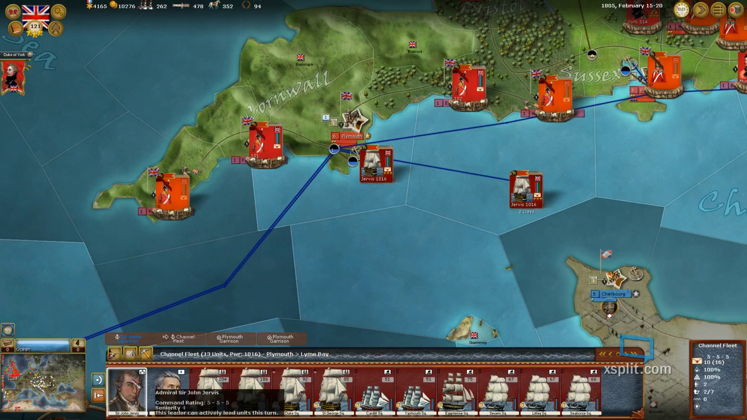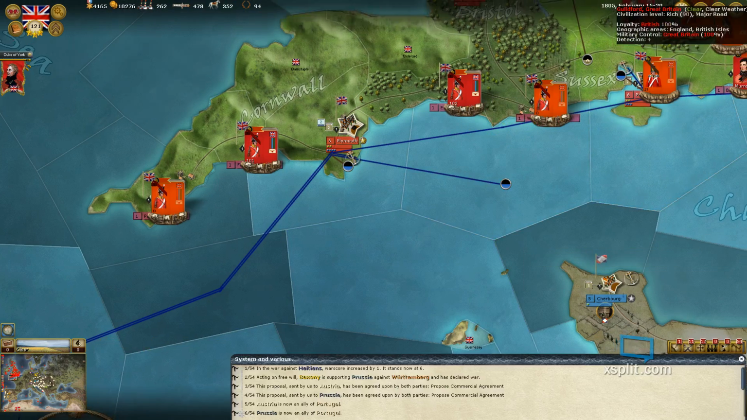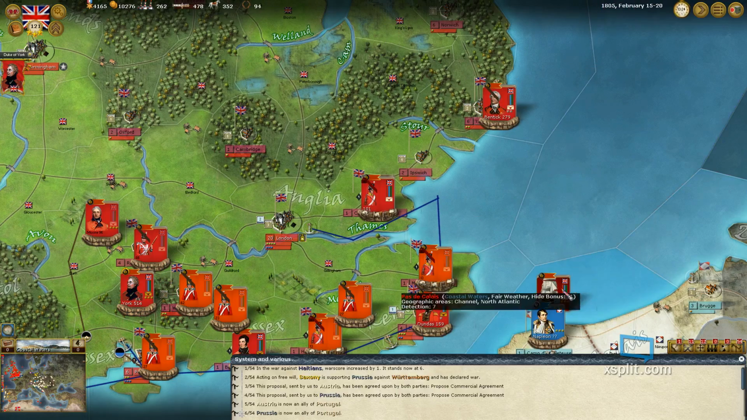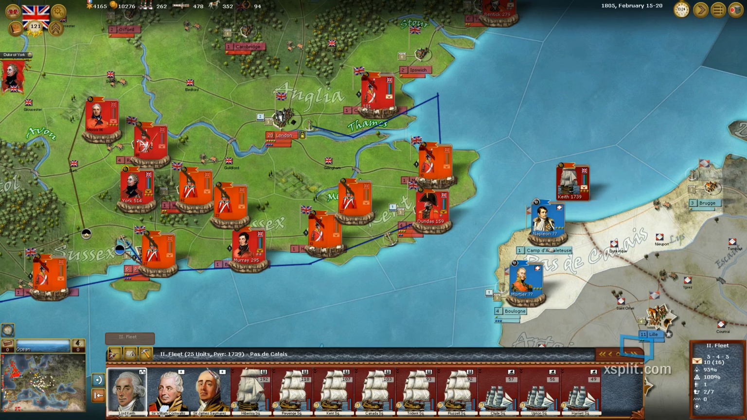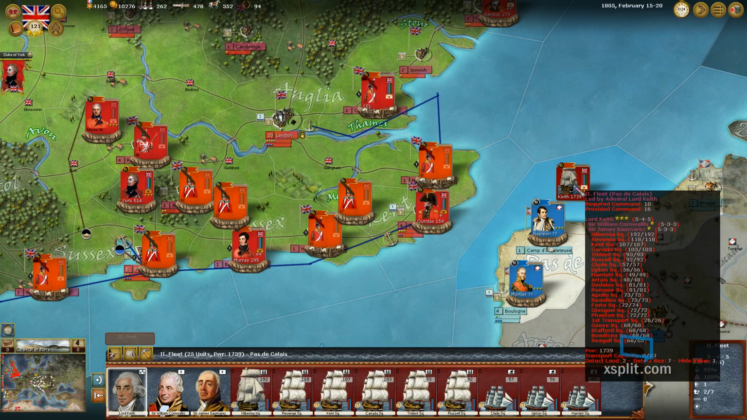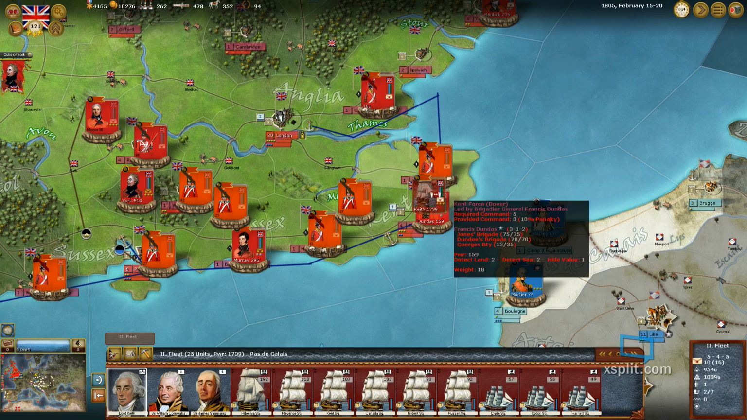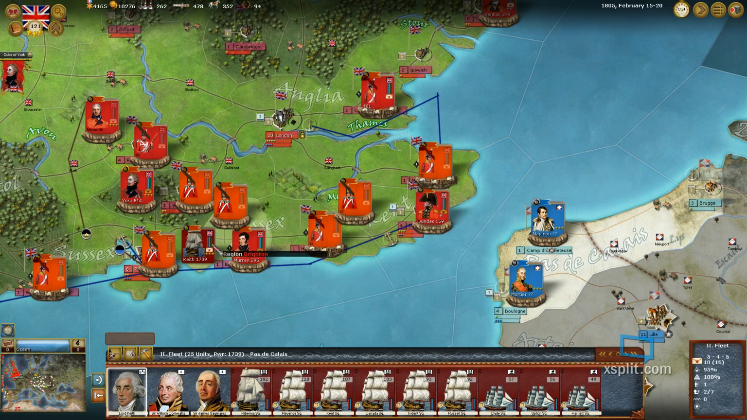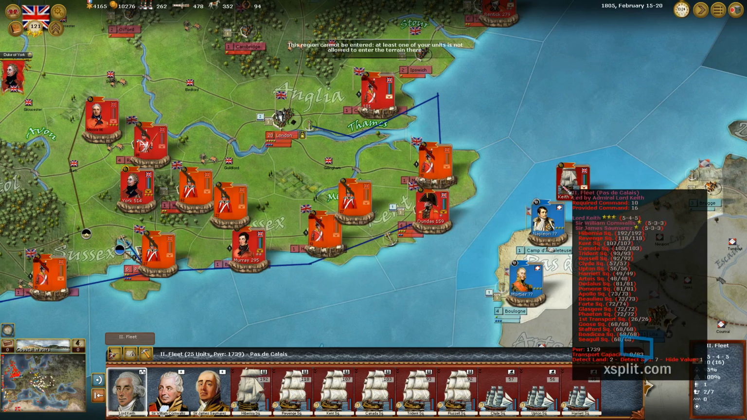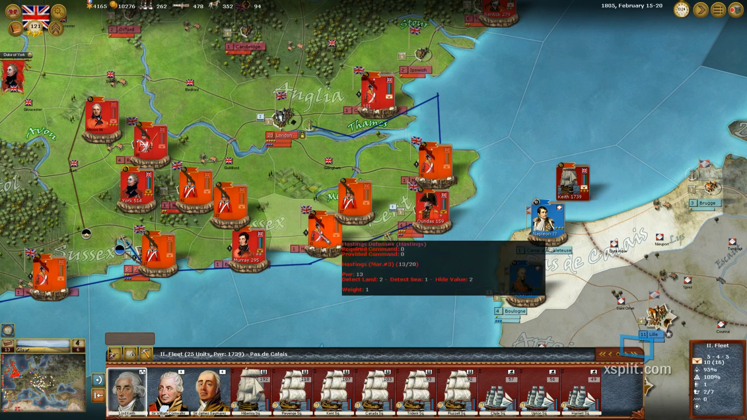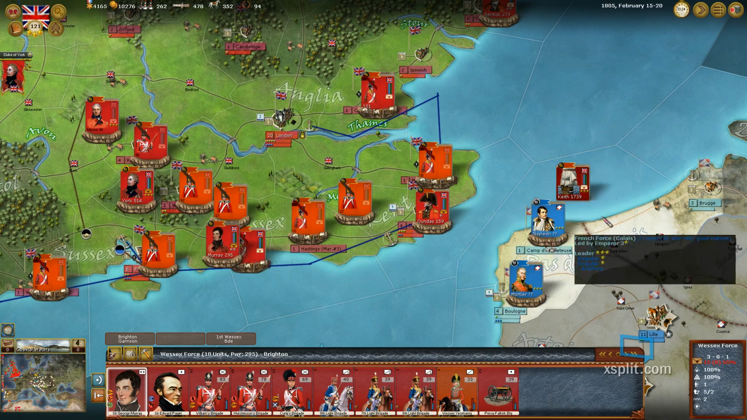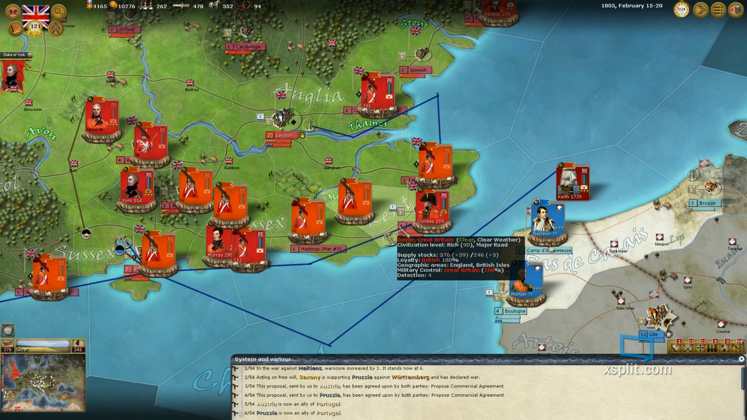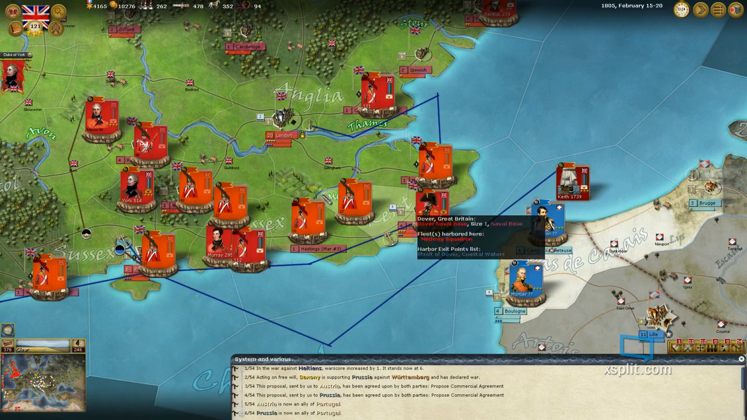The Channel Fleet, we're moving it out. The first battle squadron is being built. As you can tell, our admirals are excellent. That's one of the huge advantages. This has a transport capacity of 83. So there's a port there, and we'll move to the port.